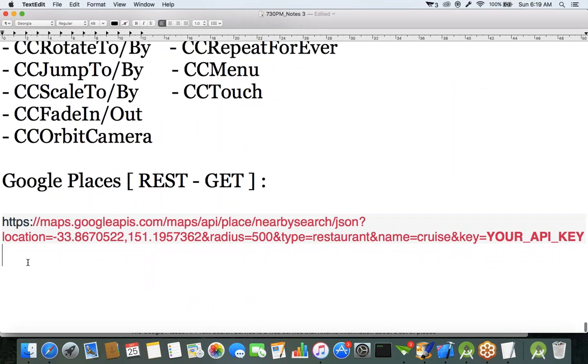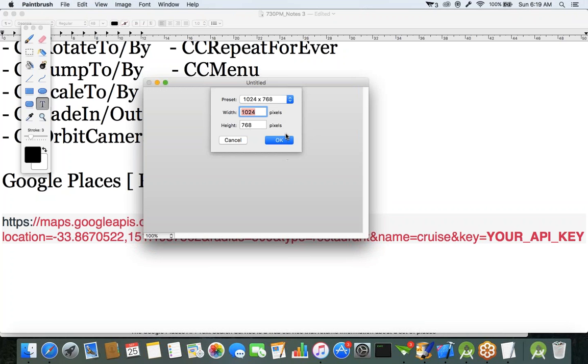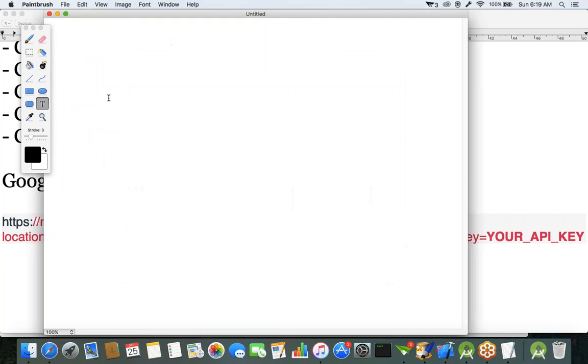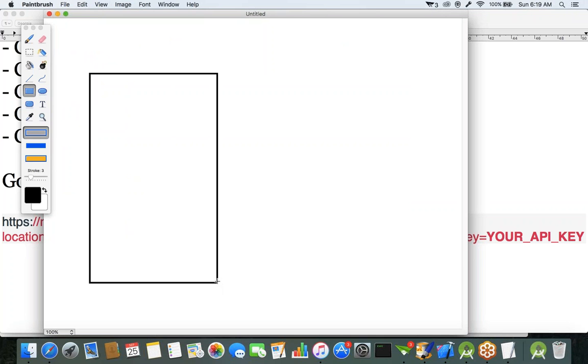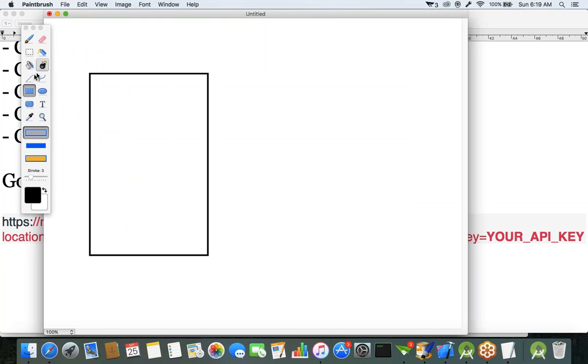For example, just imagine you want to get the nearby information in your application. What are the parameters you have to pass to Google? There is an API called Google Places, and by using this Google Places API, we can get the nearby information. But what are the parameters we have to send?